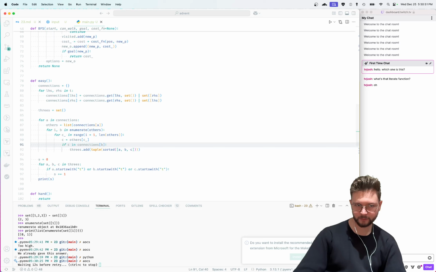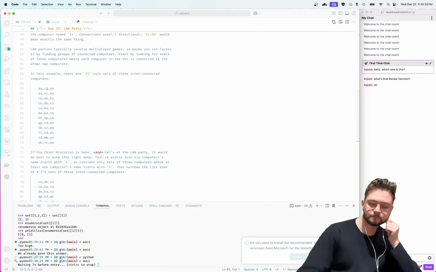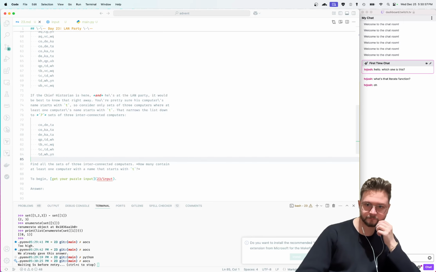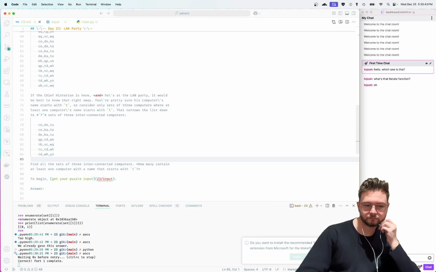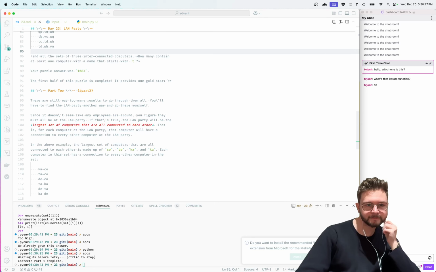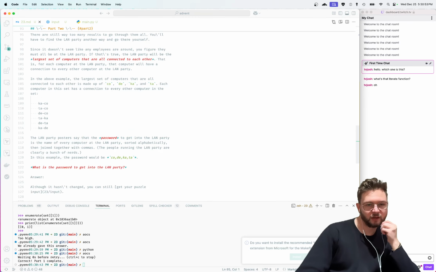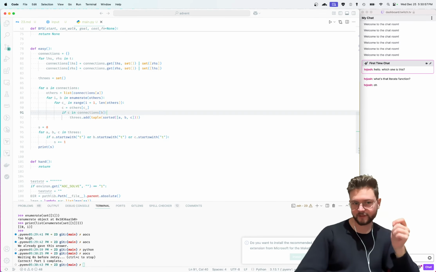That should be right. I wonder what part 2 is going to be. The largest set of computers that are all connected to each other. Okay. That's also incredibly easy to find out.